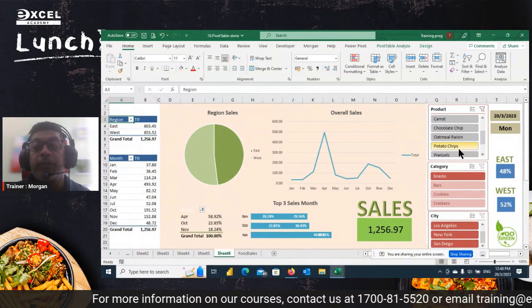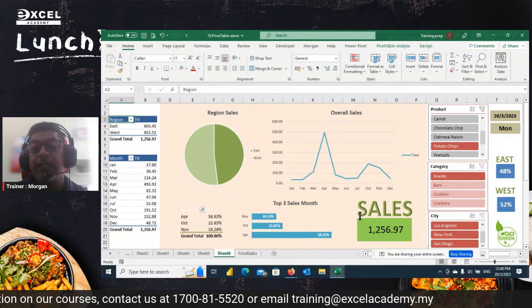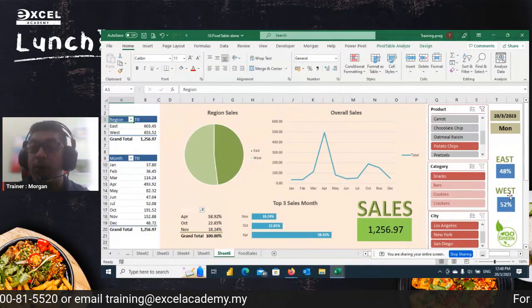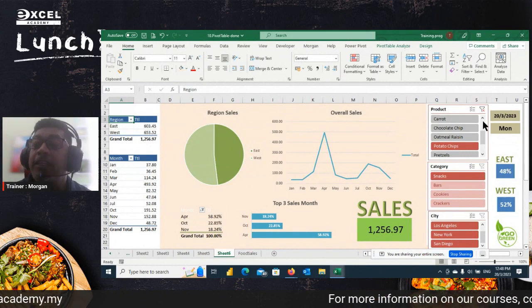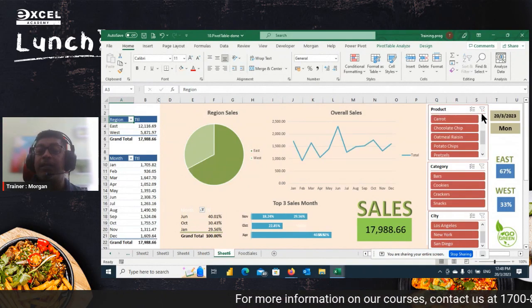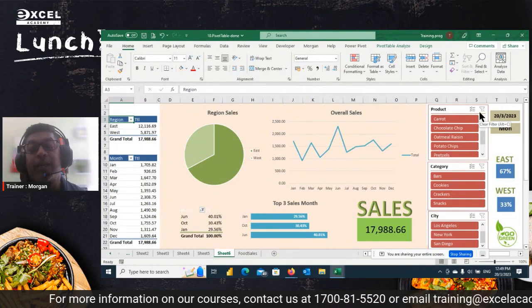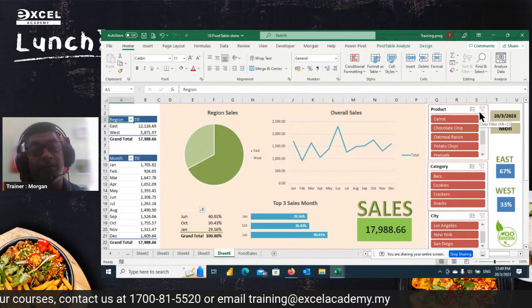Let's say I go for potato chips. Everything is there. The month of April was the highest. This is the total sales. East and west, roughly 50-50. So you see how you are analyzing it easily. This is just a normal pivot table. I never even used Power Pivot yet. So it's giving us so many details. Overall performance is very nice.